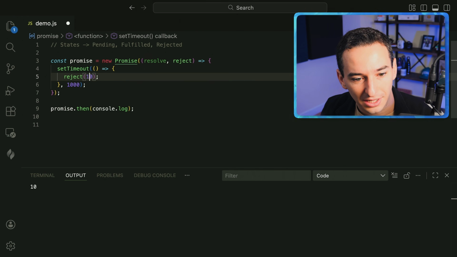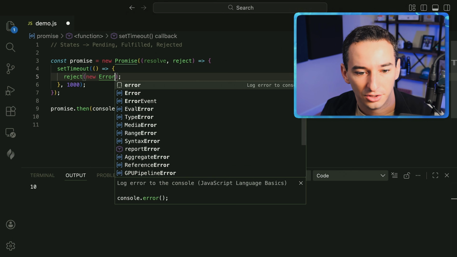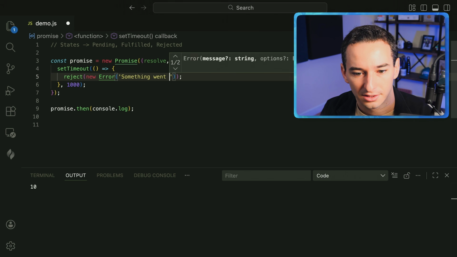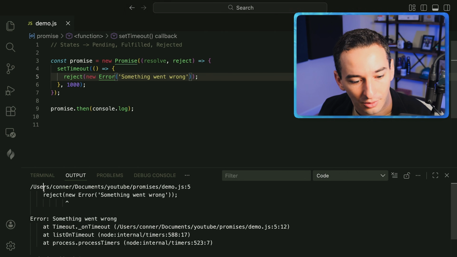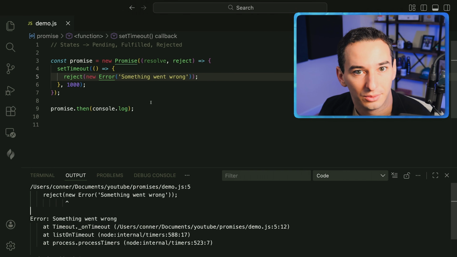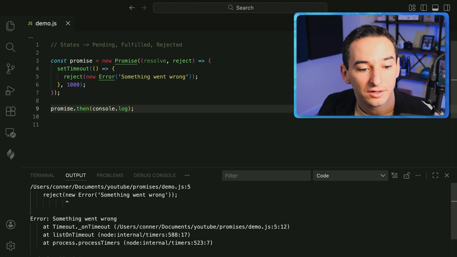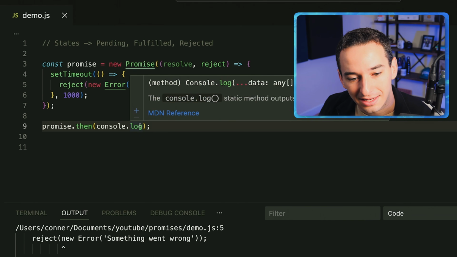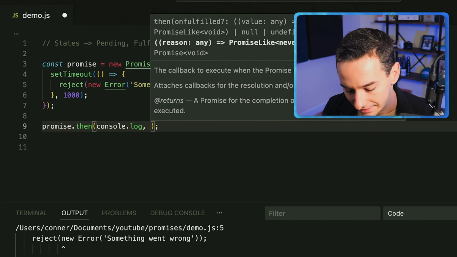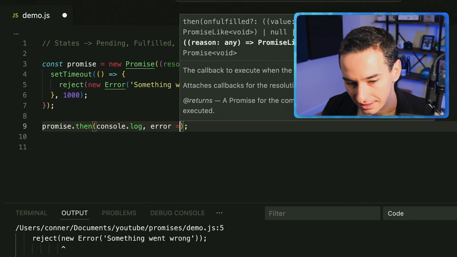So if we said reject and we had some error, say new Error, something went wrong. If we run this, we're going to see this error shows up in our output because we didn't do anything with the error. We didn't catch that error. And there's a few ways we can do this, but one option is that .then could actually take in a second parameter. So we could add a second parameter, and this is going to get in that error.